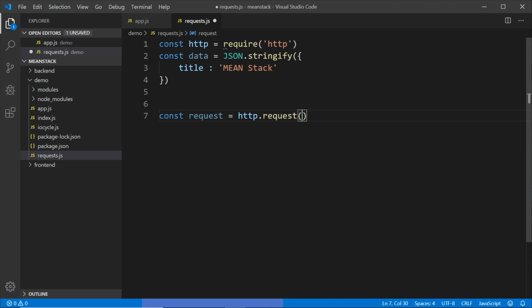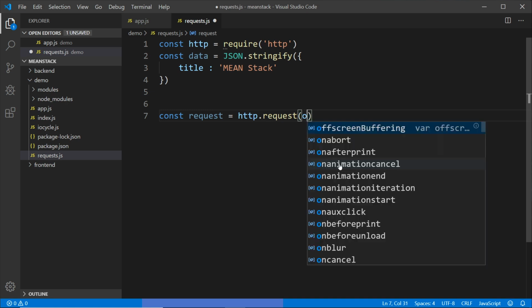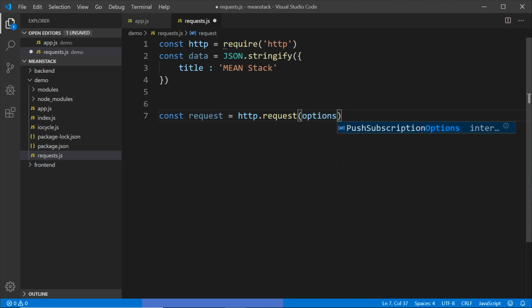So in the request function, you can then send the options. What are options? Options would be like the URL, where you're sending the request to, what type of request you're sending over, and several other things like the port number you're sending over to, the header content, and things like that. Okay, so I'm going to just put an options here for now. And we'll go up and we'll create that list.